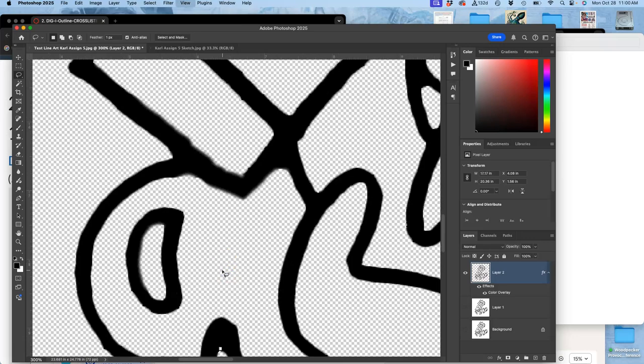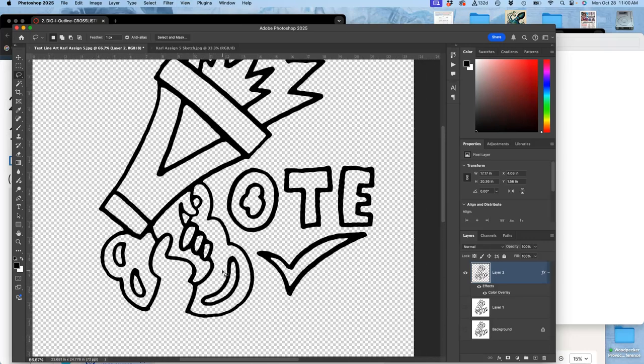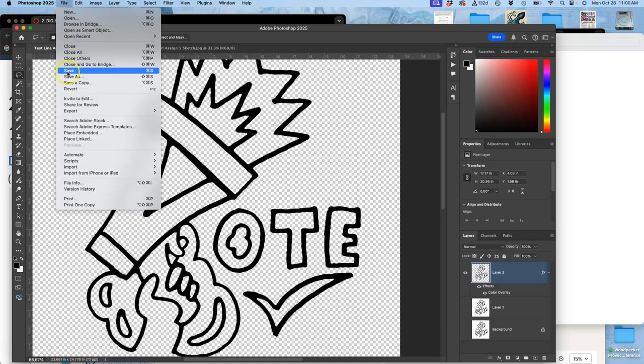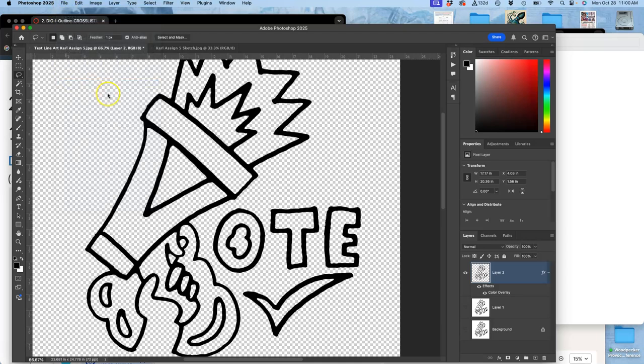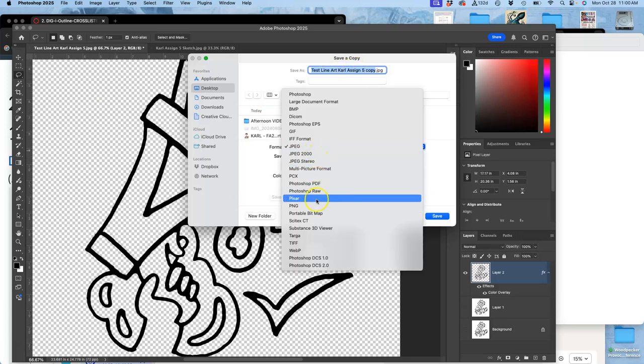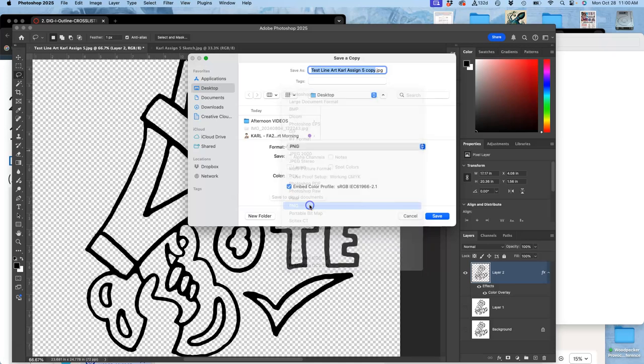All right, so the next way is called digital inking. So I'm going to save this. I'm going to save it as a PSD file because I'll do it as a PNG without the background because I don't want to flatten it. And this is assignment 5, hand inking or traditional inking.